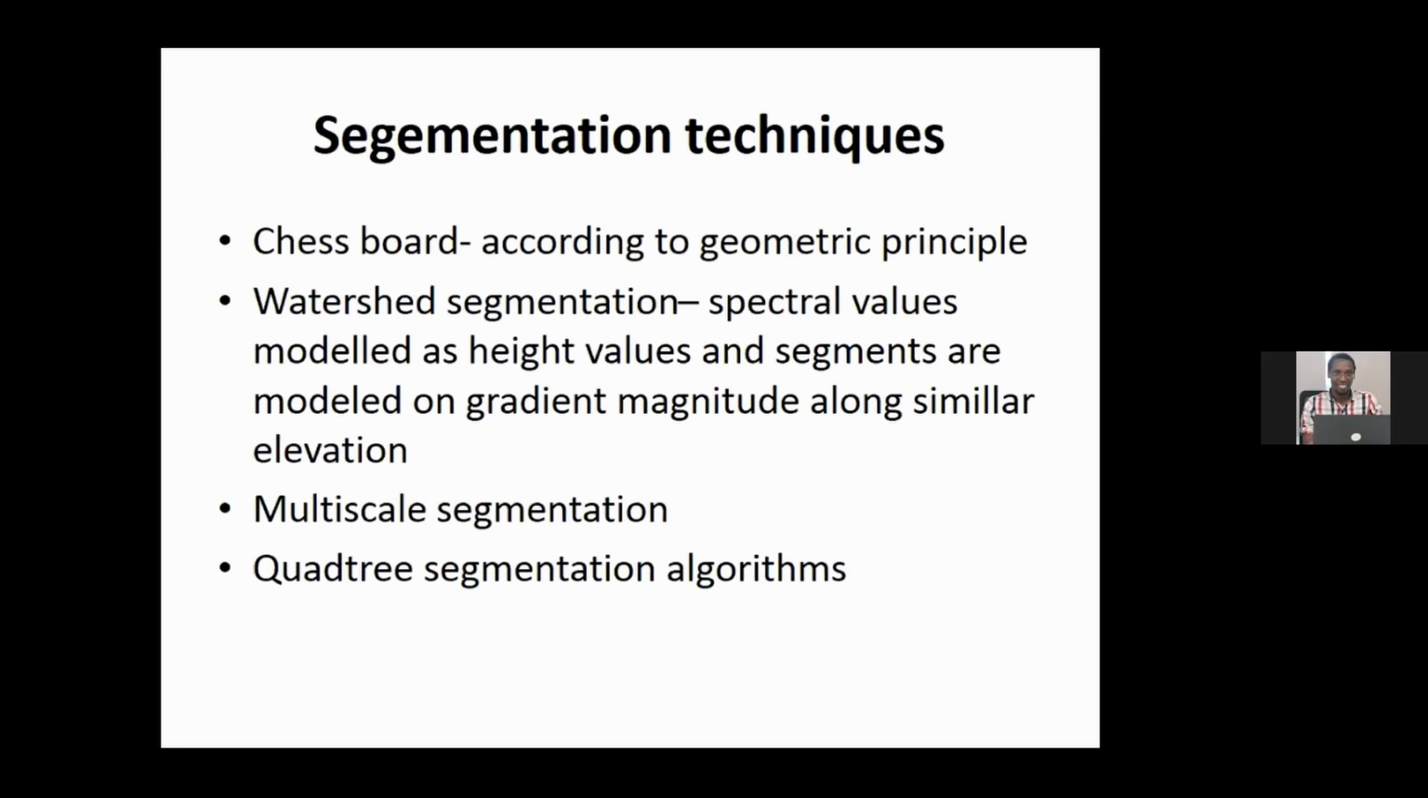And then we have large-scale segmentation. This tries to mimic how a human being looks at, for example, the landscape outside. When we look outside, we see things at different scales. And so the software tries to mimic that kind of segmentation. It's actually the most used kind of segmentation.